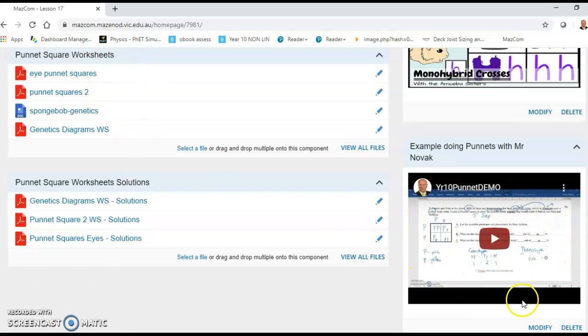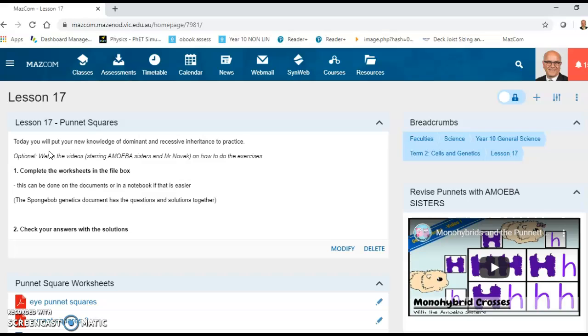To help you out, I've done a couple of examples. One from the SpongeBob worksheet, and another one, I think it was Punnett Squares 2. And then I use my 5 easy steps. Do those 5 steps every time, and you'll not have any problems with this section of work.